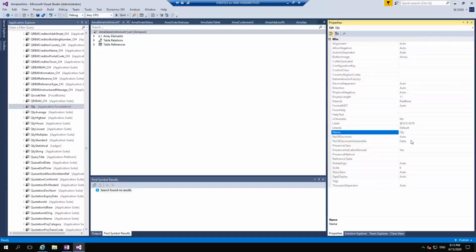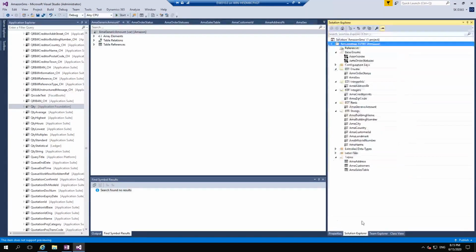Number of decimals is extensible, false. My customer requirement is that he wants to extend the number of decimals of this one, quantity for example. But is it possible here? If number of decimals is extensible is set to false, you can't do that. What we need to do is create a new EDT and assign it to that field. That is the only possible option, please remember. Or you need to raise a ticket with Microsoft to set this property to true.